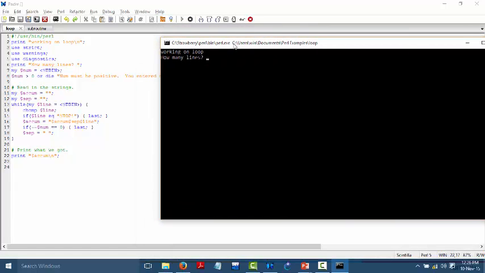Okay, how many lines? I will write it as 4. Now enter. Now what it is doing is checking how many lines I have entered, 4. It is greater than 0, so it goes into the while loop. Whatever lines I am taking, it will chomp and assign to the variable acum, and at the end we will print all the values of acum.